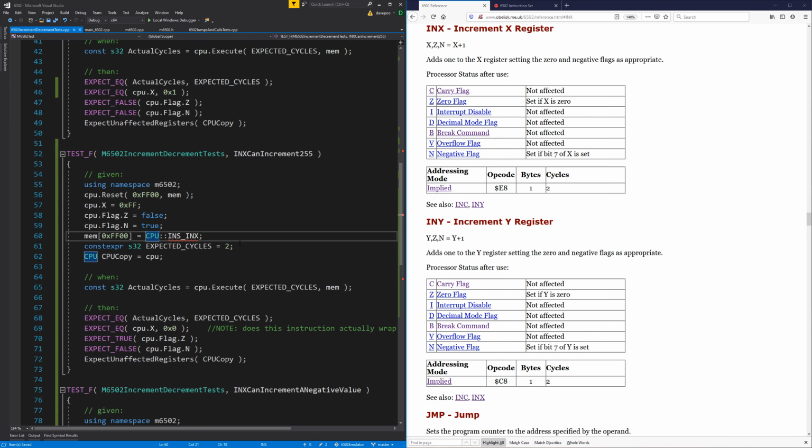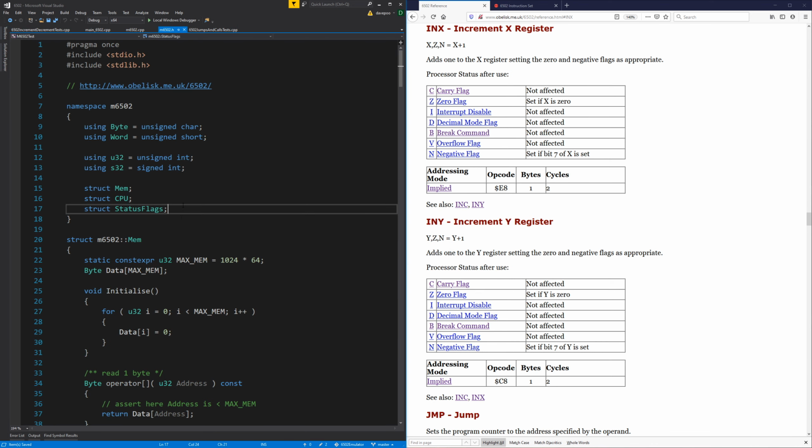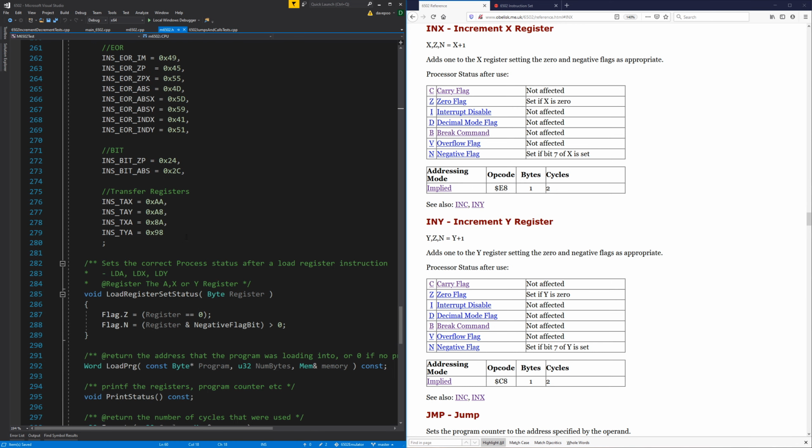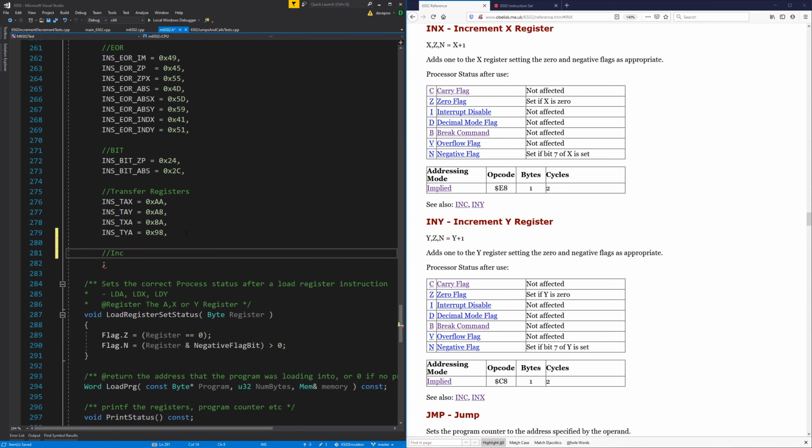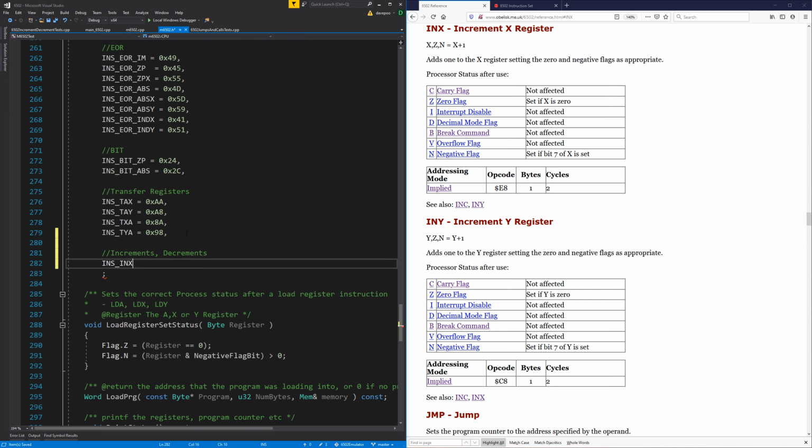So we'll just put the instruction opcode in. Where have we got these? What is the opcode for this one? E8.